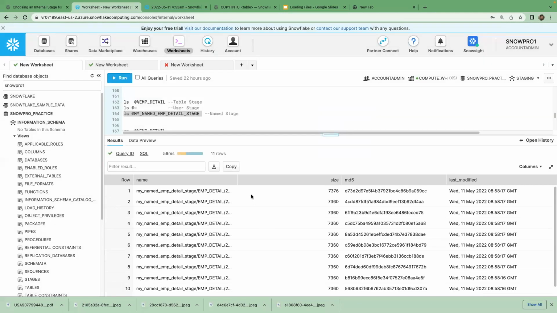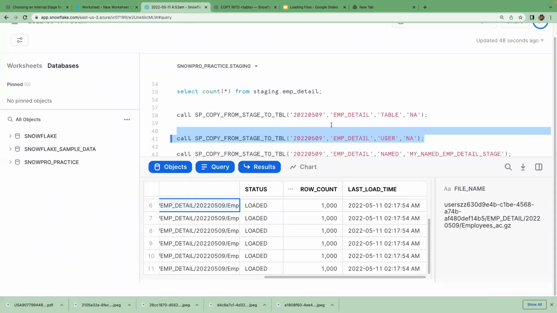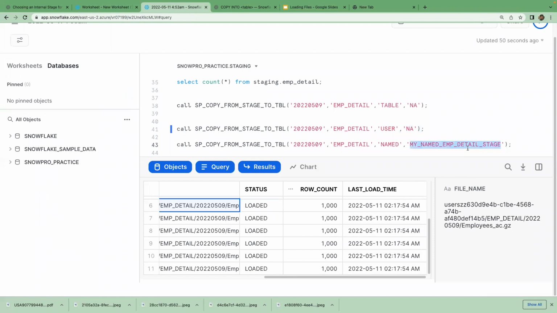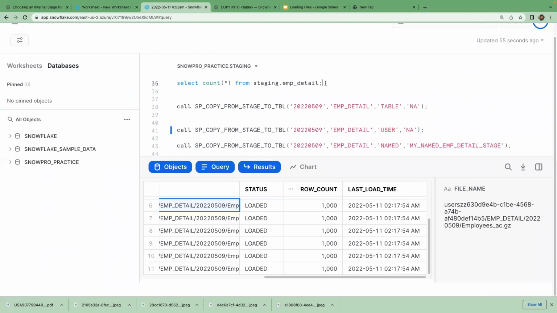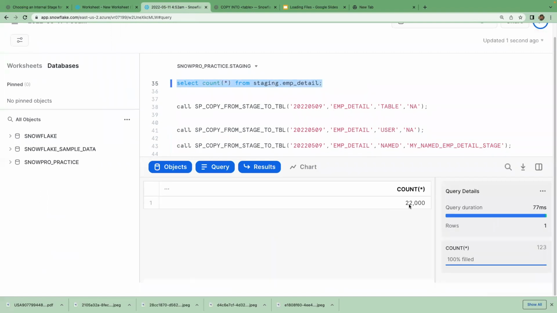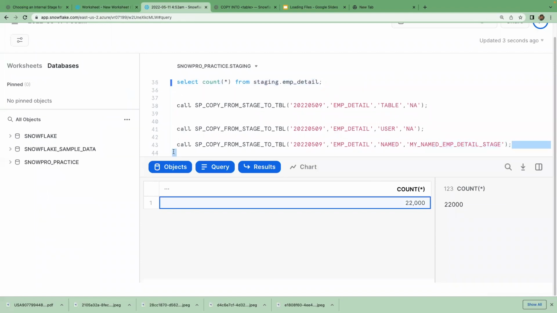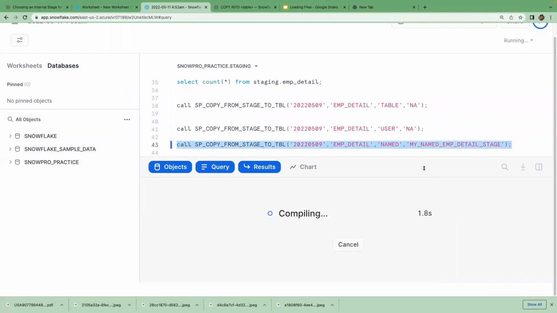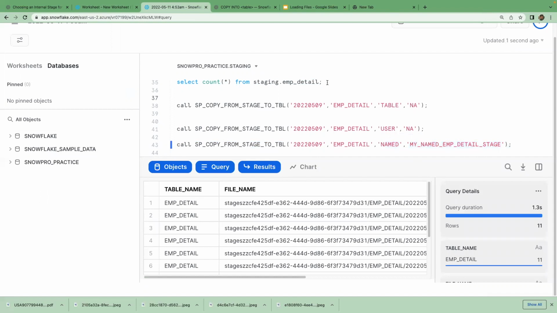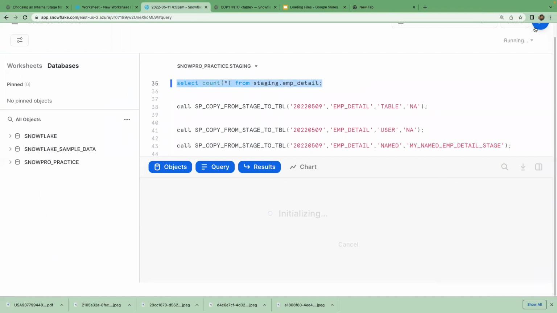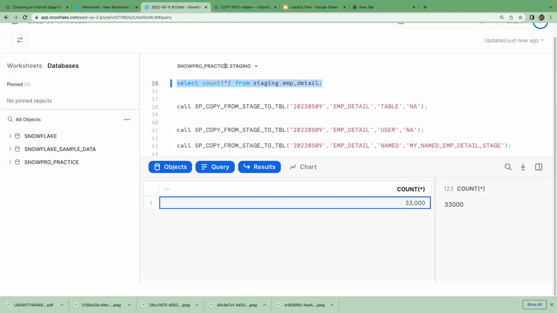So now let's go back to our procedure call, and now I'm trying to load the data from the named stage to this table. Before that, let's check the count in the table. It should have 22,000 because we executed two sets from two different stages, right? So the third one we are going to execute. After this execution, we should have 33,000. Of course, that's duplicate data, but our intention is to see how the loading works, right? So you can see 33,000 are there.